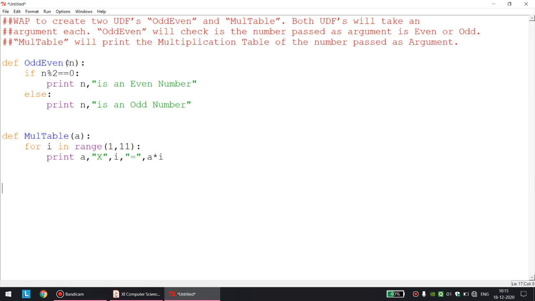Now let us ask for the inputs from the user. I will take the first input, number equal to input, Enter any number. Using this variable I will call the odd even function. So let us say odd even, and I will pass num as argument.